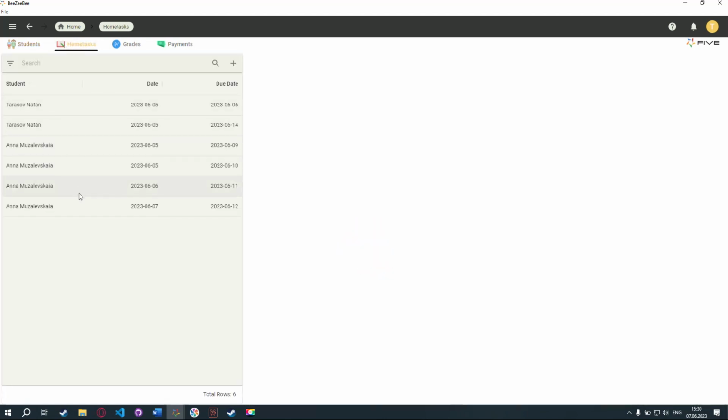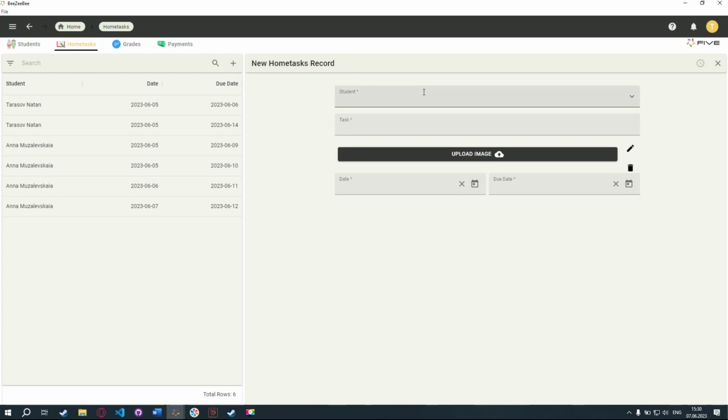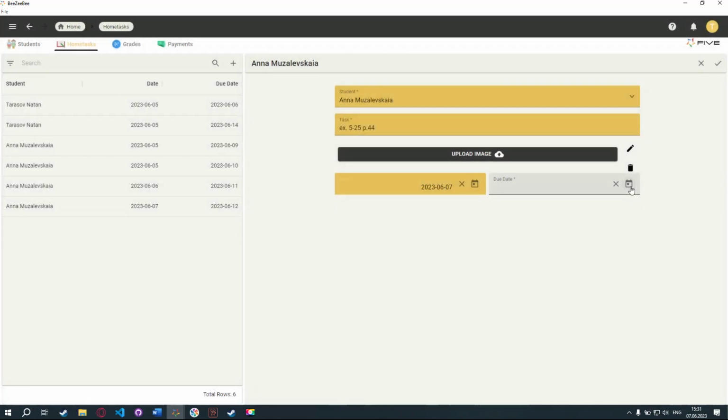Second tab is Home Tasks. Here we can add new home tasks and delete those that were already completed and checked if we don't need them anymore. We can choose the student, type in our task, upload an image if needed, and set the date of the lesson when it was given and the due date. When we save the task, a notification will be sent to the student that there is a new task.